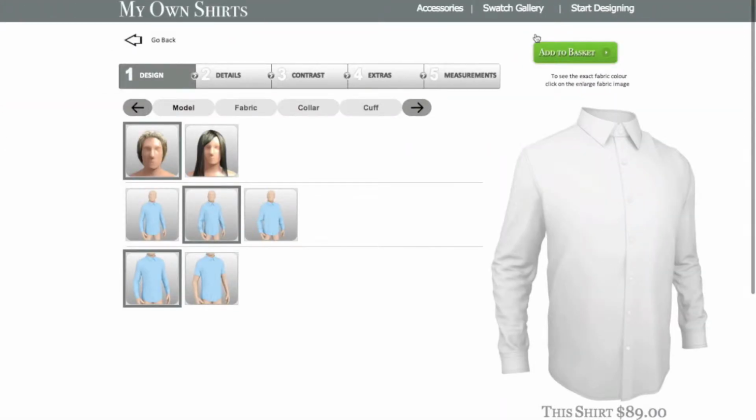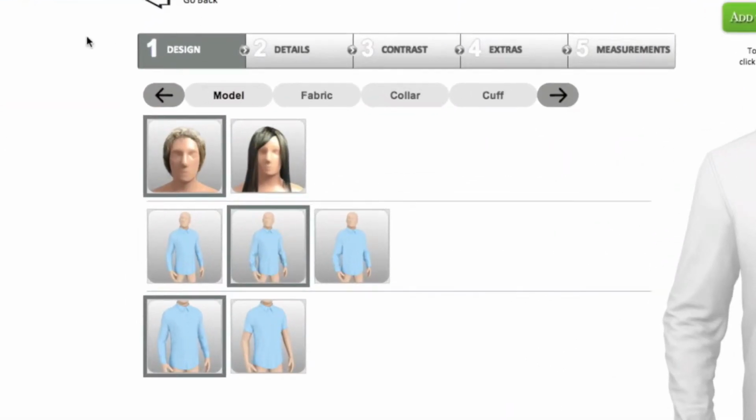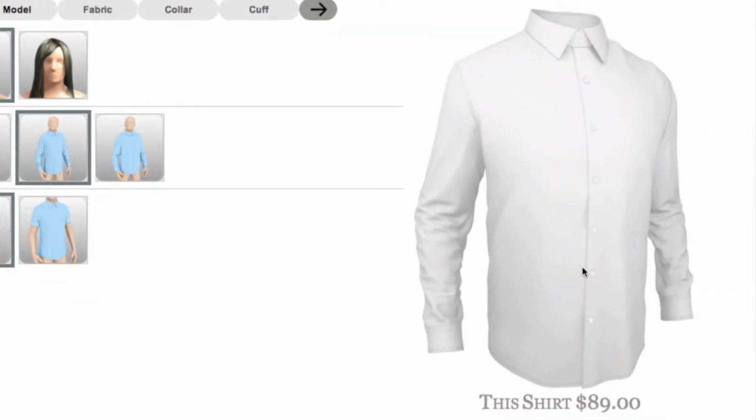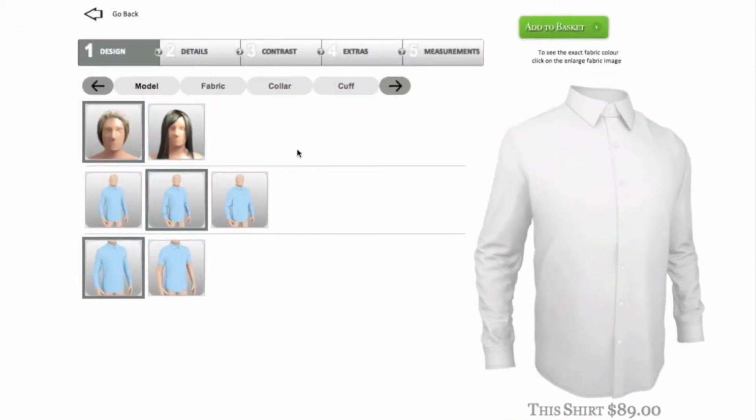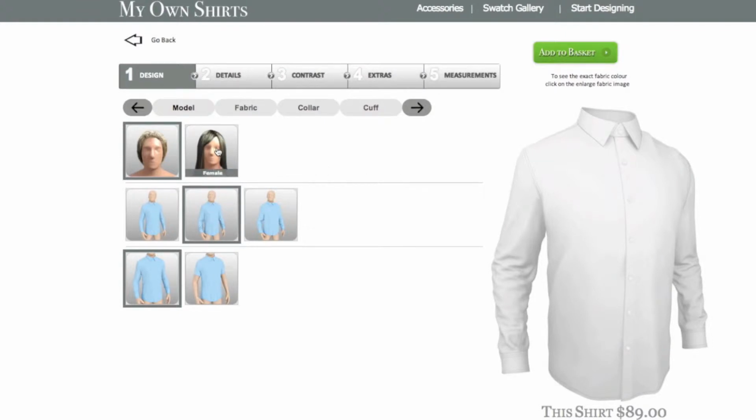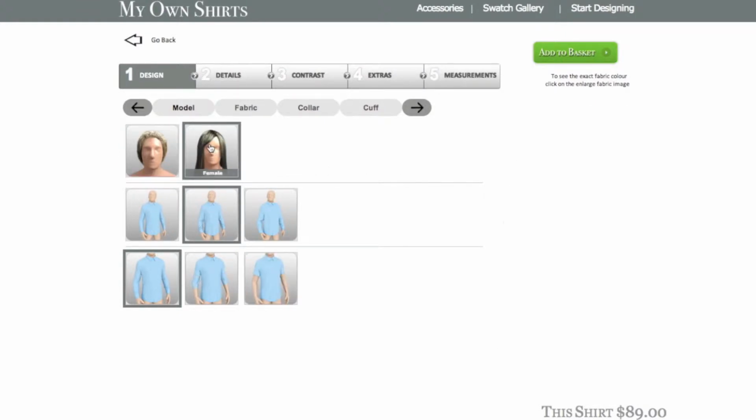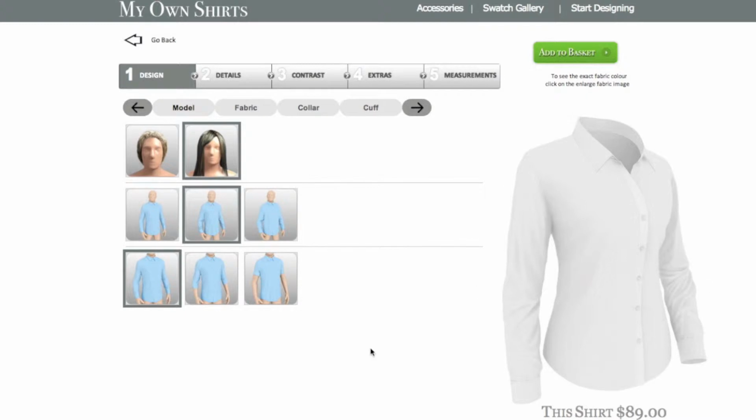Now, the design section, you'll notice there are two areas. You've got this area here with the icons that give you the options at this stage of the design process, and over here, you have a representation of the shirt you're designing. And this will change as you go through. For example, if I switch now from male to female, you'll see that it comes up with a female shirt.